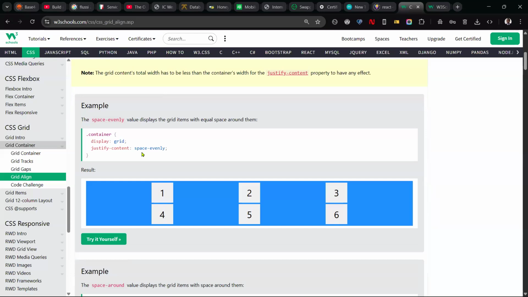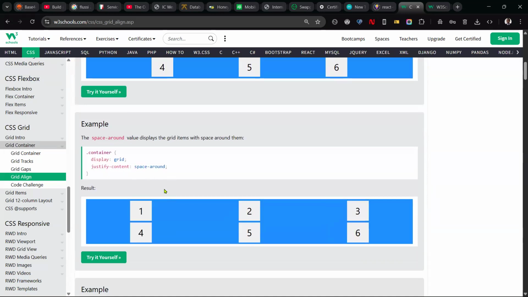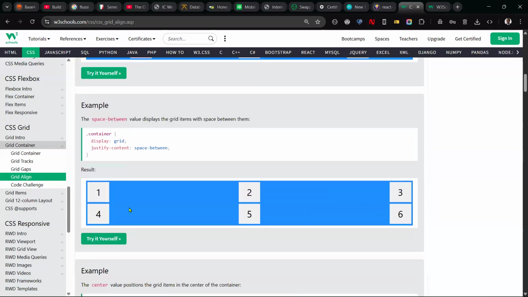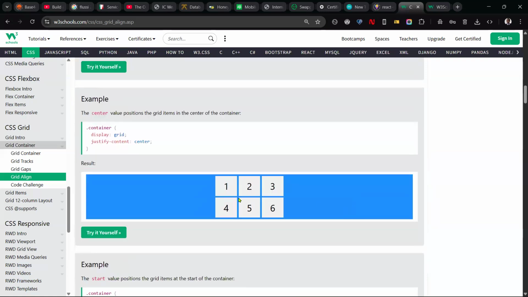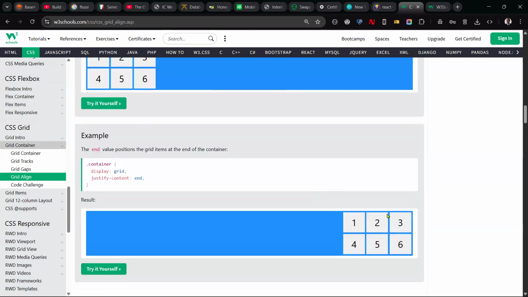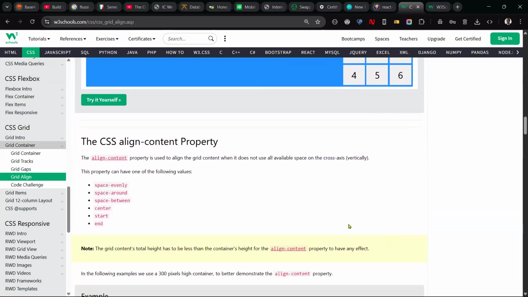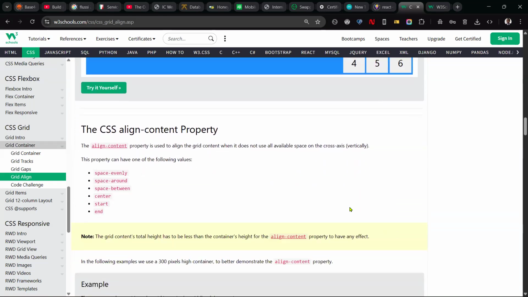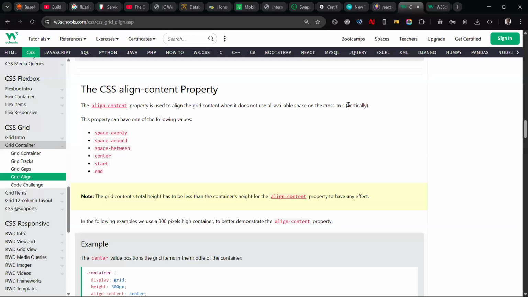So this is justify-content space-evenly. You see, justify-content space-around, as I told you. And this one is space-between. This one is center, right? This one is start. This one is end. And that is it for justify-content. And we look at align-content, which works vertically, right? Yeah. It's vertical, and it also has the same values: space-evenly, around, between, center, start, end.